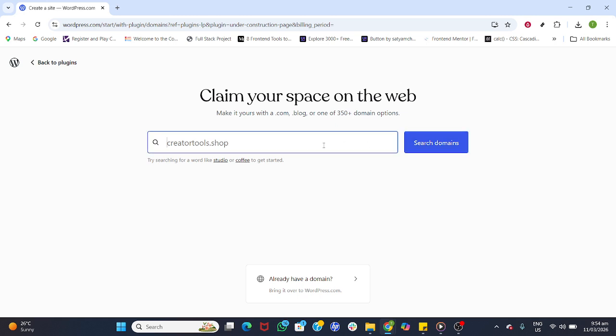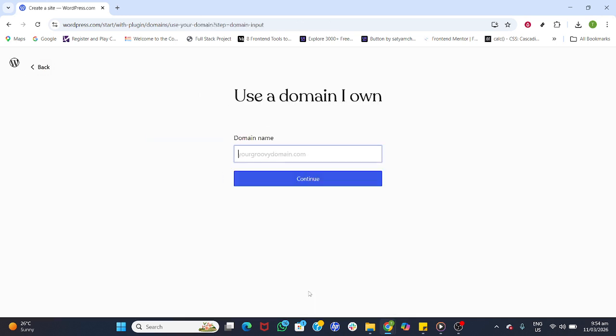WordPress.com will guide you through connecting this plugin to a site. You'll see options to choose or connect a domain. If you need a new address, select Search Domains and follow the suggestions. If you already have one, choose the Already Have a Domain option. Once you've made your choice, click Continue to move forward. From here, WordPress.com completes the setup and ties the Under Construction Page plugin to your site.